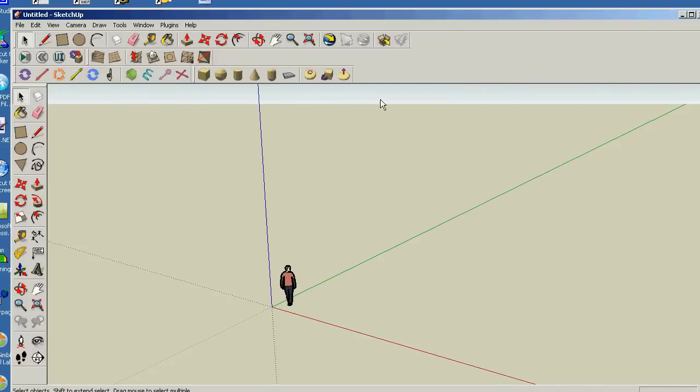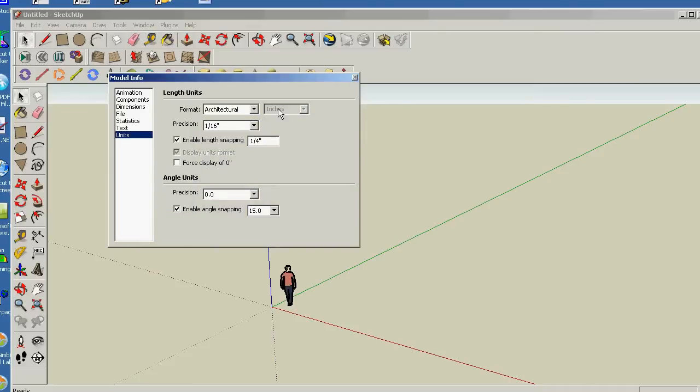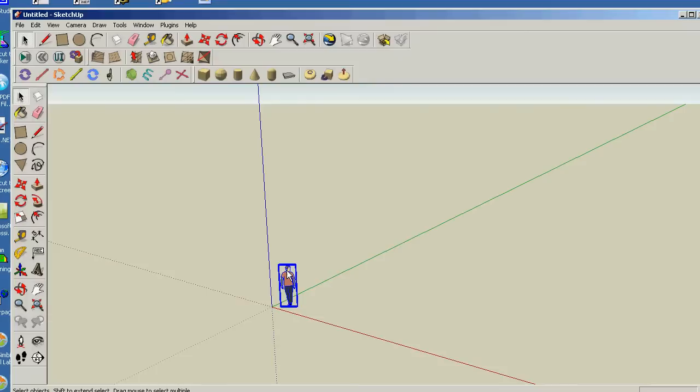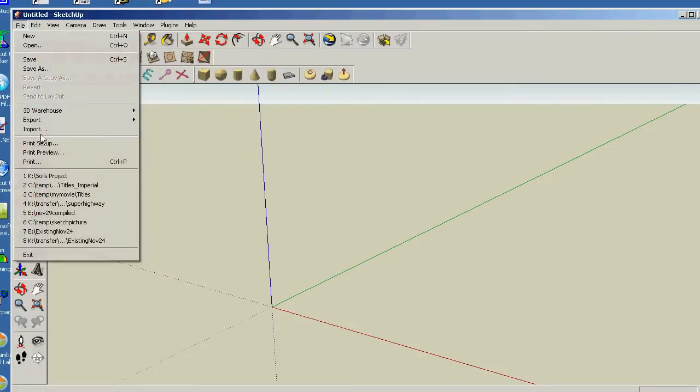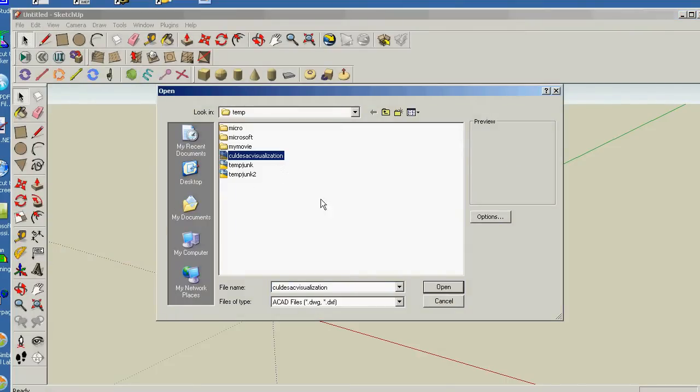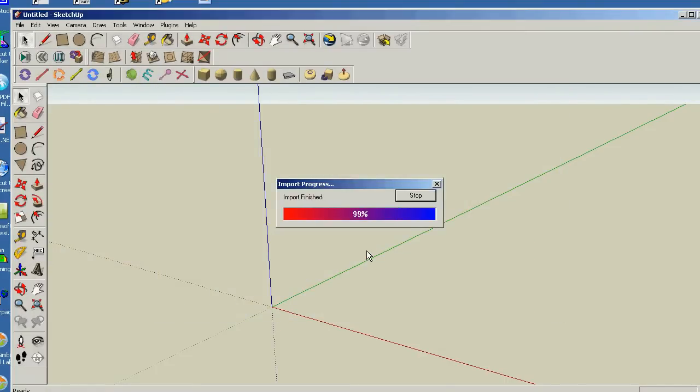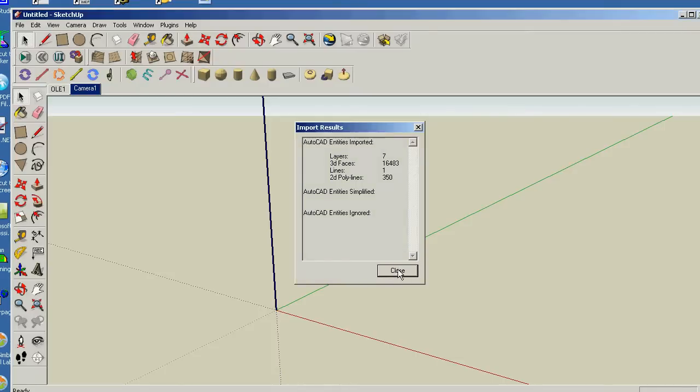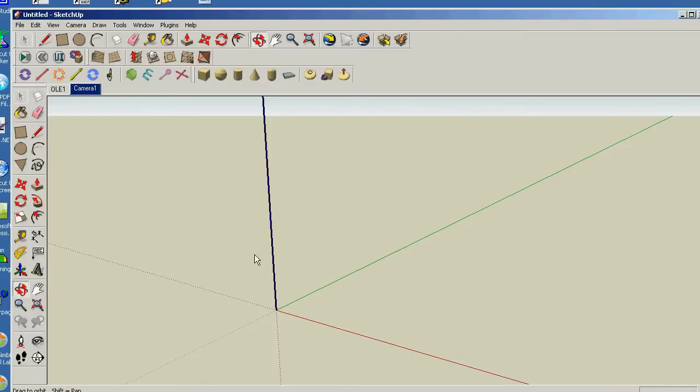Going into SketchUp, like in all programs, immediately go to your model and making sure that you're in the right units. Hopefully that works out. If you're off in units, you're off by 12. You're going to erase, and we're now going to do a file import. Cul De Sac visualization. You see it come in. We read it all at once, and it looks like it came in pretty well. I had cleaned out the file.